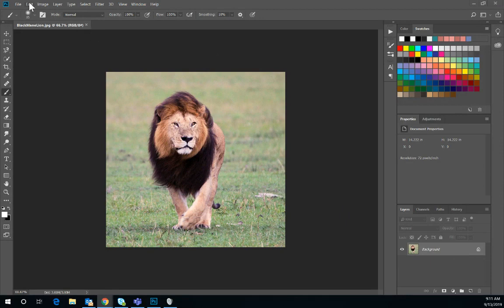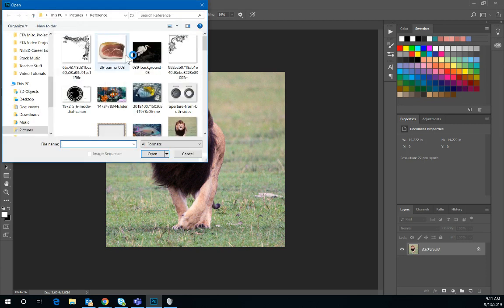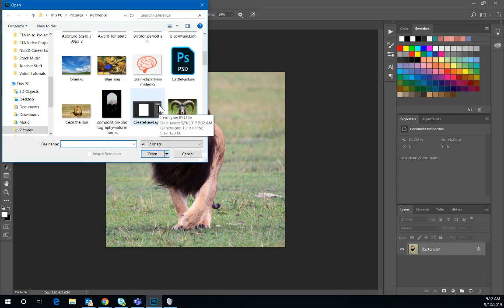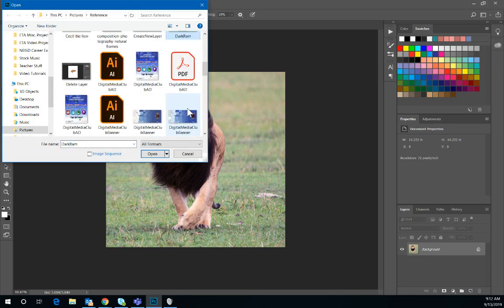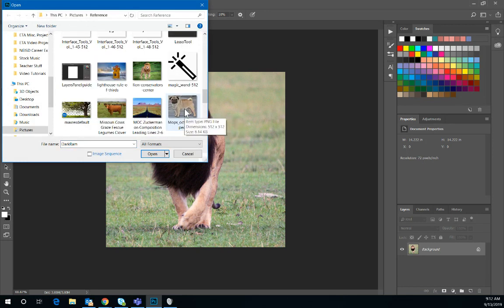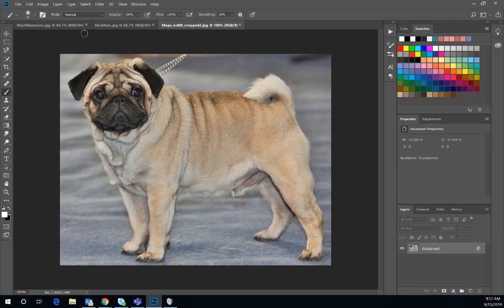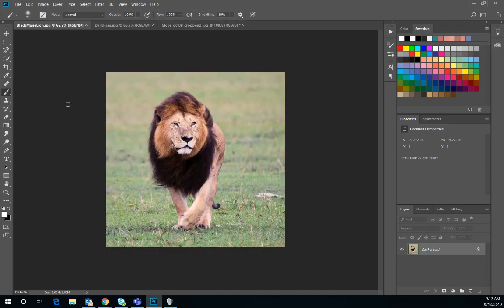So what I'm going to do next is get one of my files right here, go to File, Open. And then I'm going to look for the following things: my ram, and let's see, a pug. I'm going to hold the Control key while I select two of them, press Open, and I should be able to have that. Now, what I'm going to do is put the pug's face onto the lion's body.